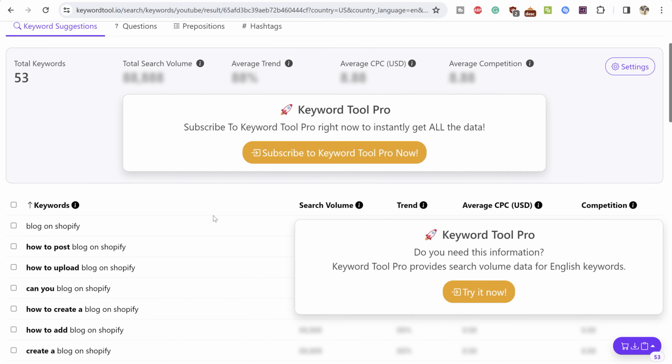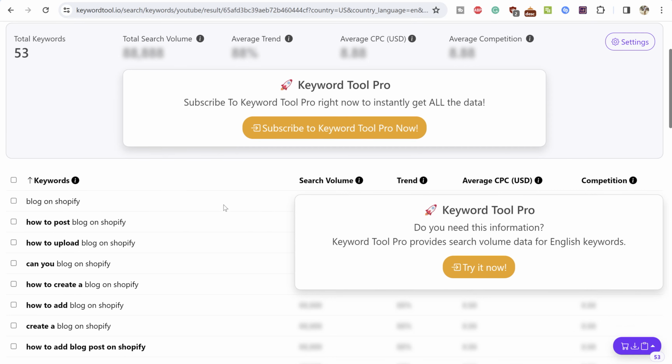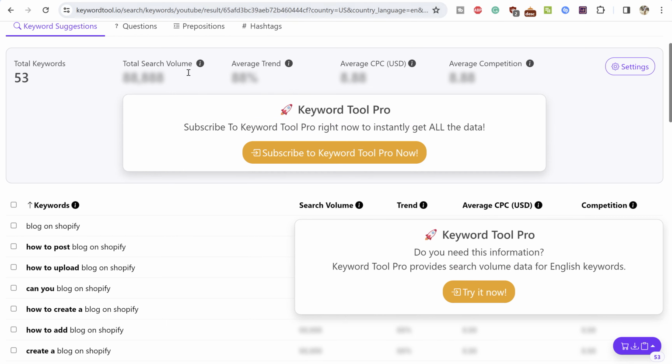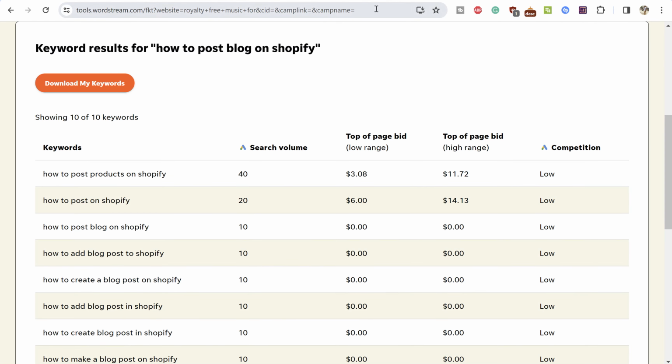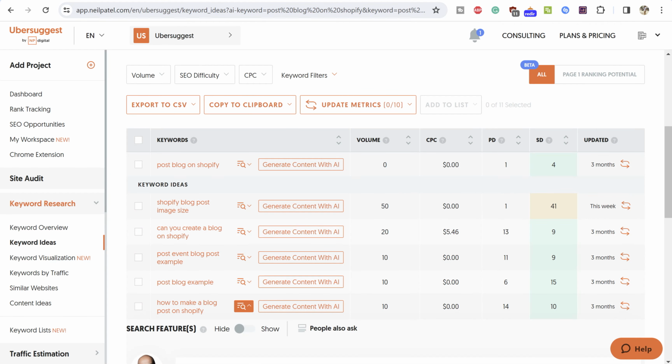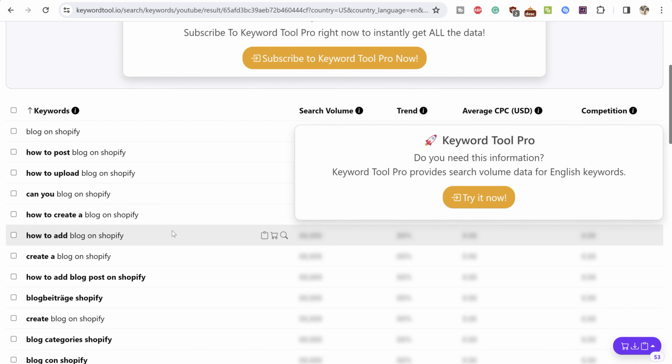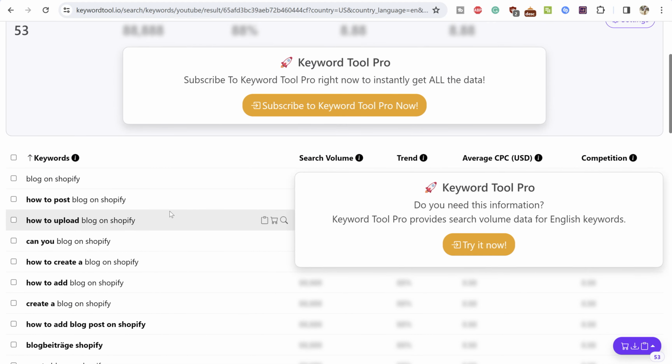If you've read some of my other articles or seen some of my other videos, I talked about some of my favorite keyword tools. Basically, this is keyword.io. I have WordStream up as well and Ubersuggest. So these are my three favorite free tools. So we're going to find the right keyword to go with for this blog post.